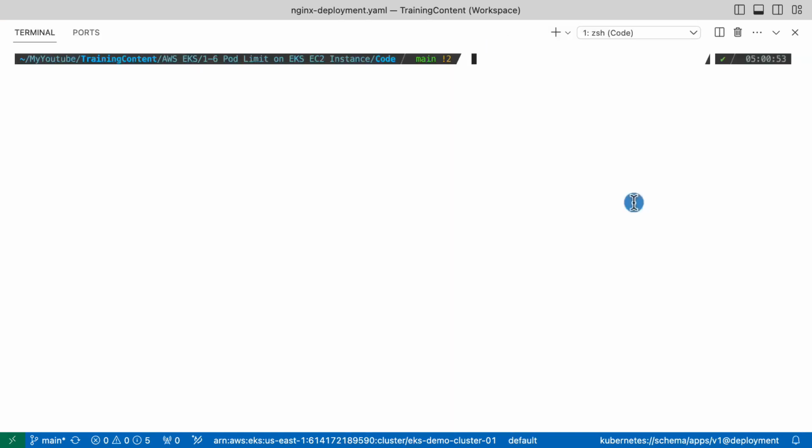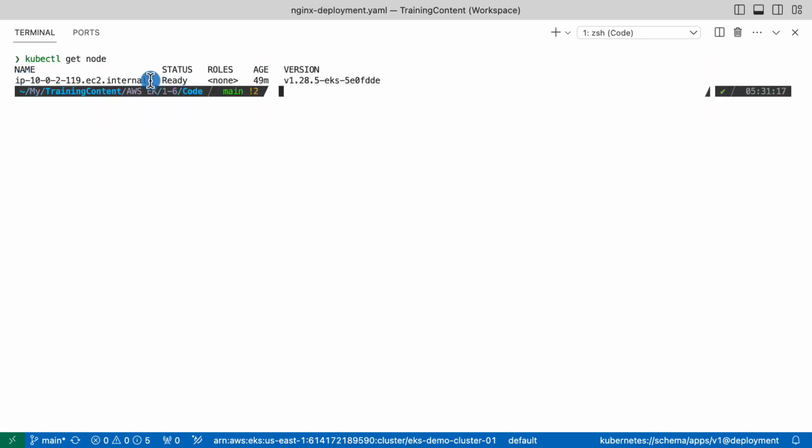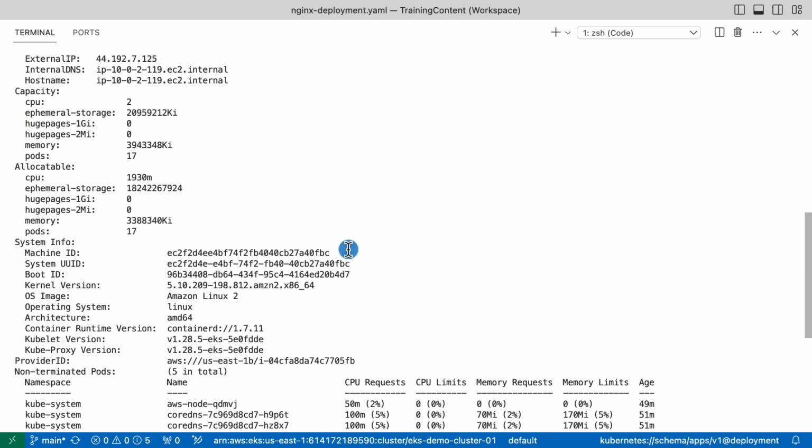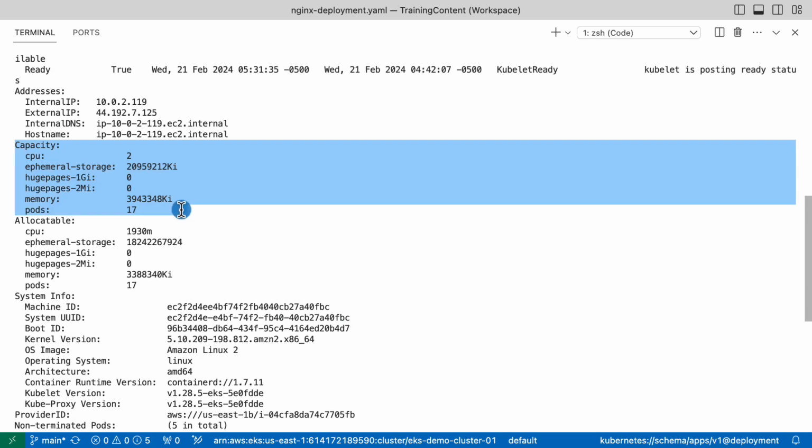Open the terminal. First demo, how to find EC2 instance available IP addresses. First, get the available nodes in the cluster. There is only one node in the cluster. Run kubectl describe node plus node name to get the worker node details. Go to the capacity part. There, the pods value is 17, which means available IP addresses is 17.